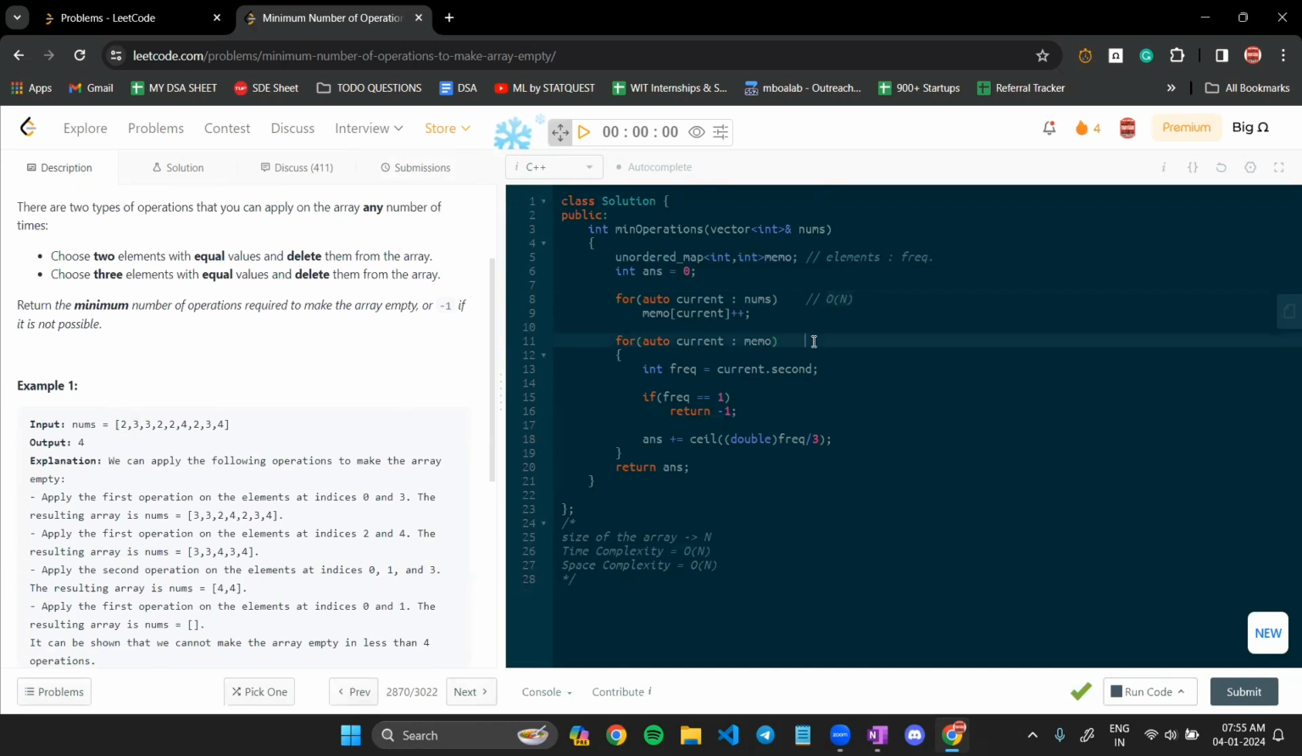Now here again we are iterating over the hash map. There can be a case when each element of my nums array is unique. In that case, we'll have an entry for each of those elements in my hash map. It means that we are going to have a total of n entries, so it will again cost order of n time to iterate over them. So it would be a total of order of n plus order of n, which is order of 2n, which eventually gives us order of n.